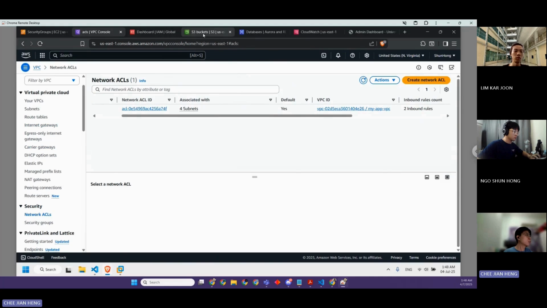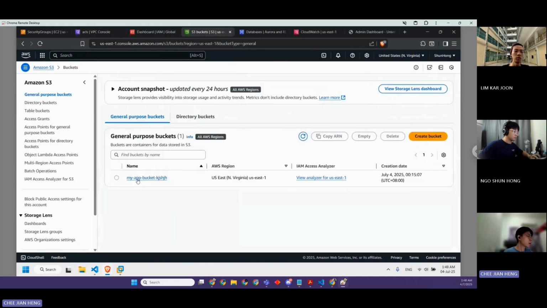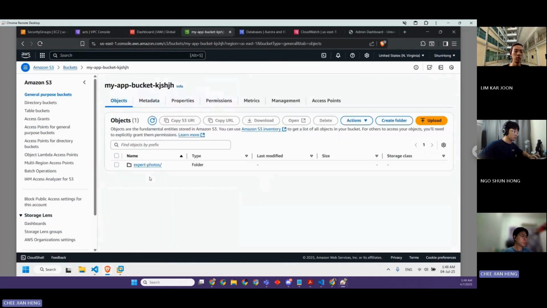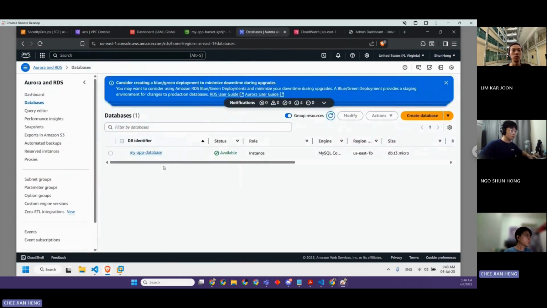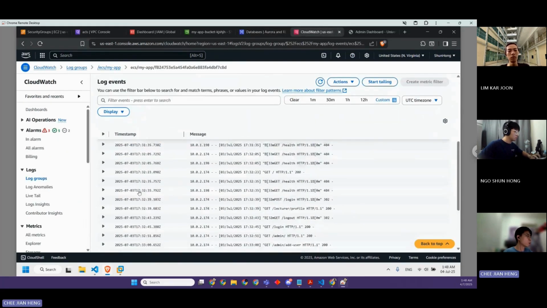Moving on to S3, this is our S3 bucket where we store all the lecturers' images. Then moving on to RDS, which is our database. It says here it is available. Next is CloudWatch, where we can view the logs and also the alarms.